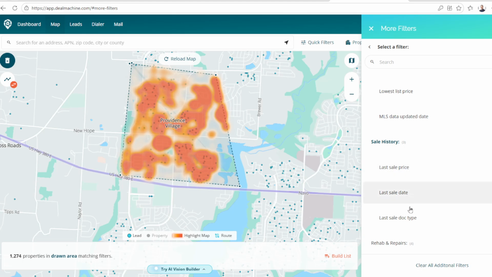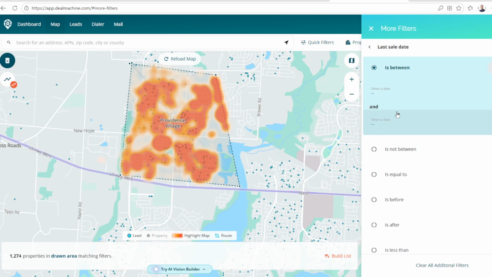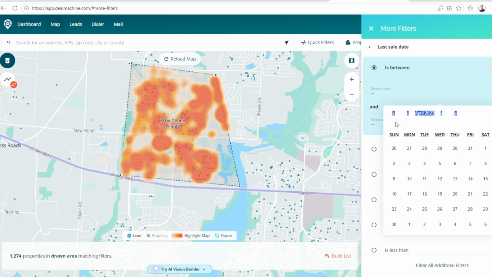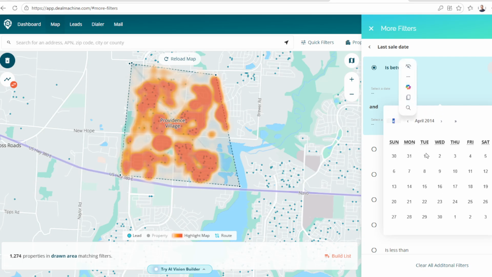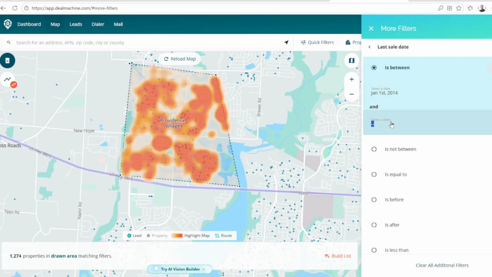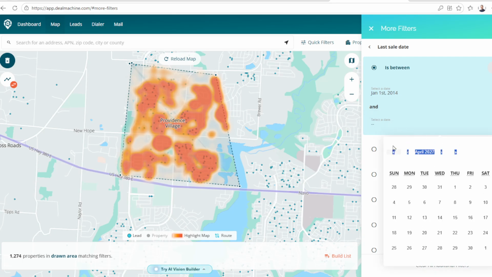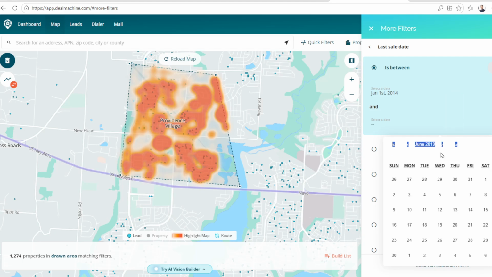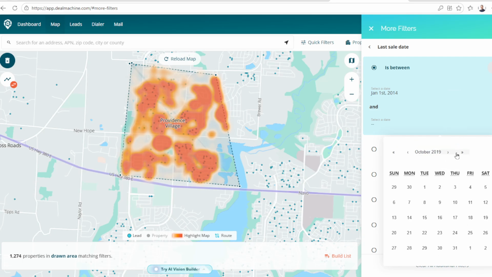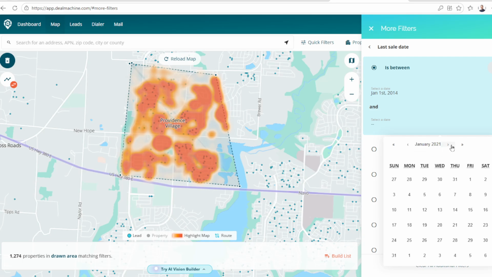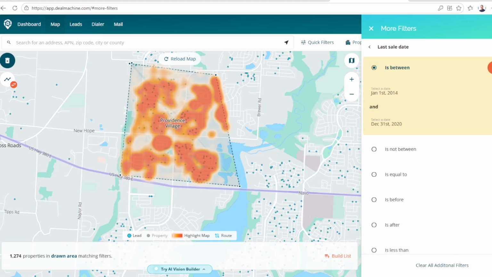Sale history. Last sale date. Well, that's pretty good information. We want to know about that. When was the last time it sold? How about we say between, let's see here, I want to go way back to around 2014 January to 2019, whenever the sale was. Because that's pre-COVID. They didn't know what they were getting themselves into. They got equity, and now they're in a situation where.